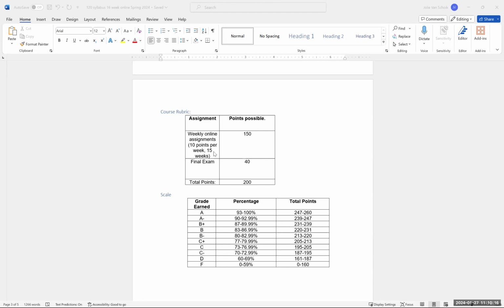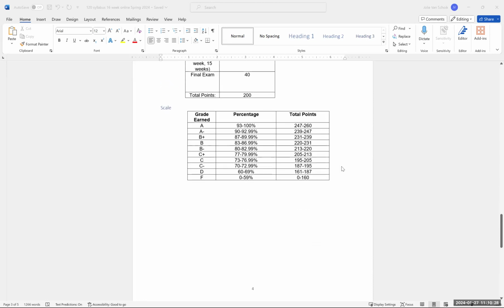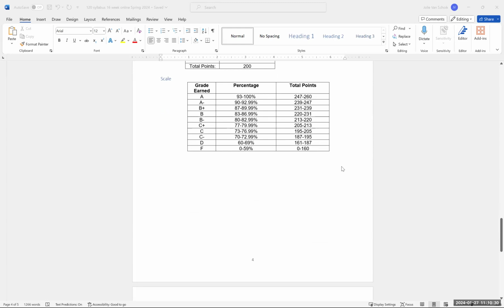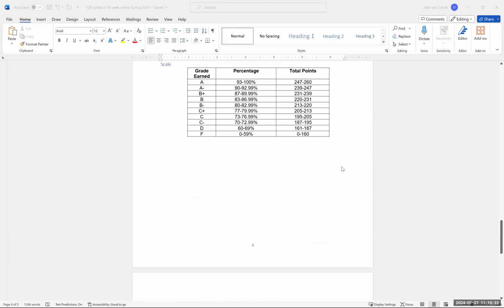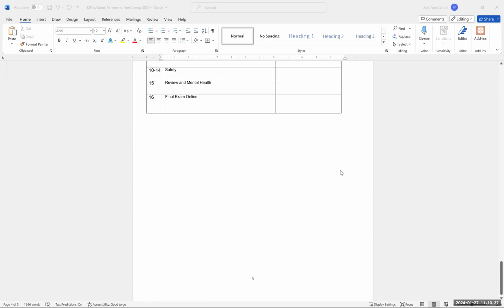But for 15 weeks, you're going to have 10 points of assignments due every single week. So that's a possible 150 points. Your final exam is only 40 points. So that should be 190 and not 200 points. I will fix that when I put it up on Canvas for you. That is the scale, which is not correct either, and I will fix that as well.